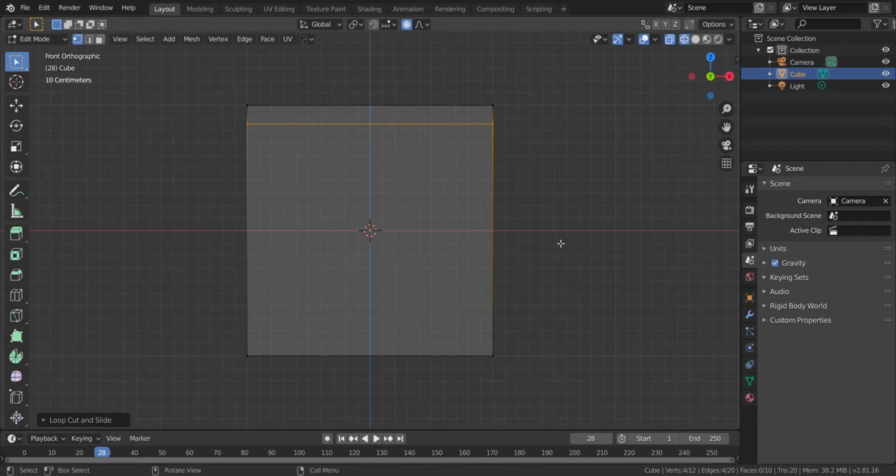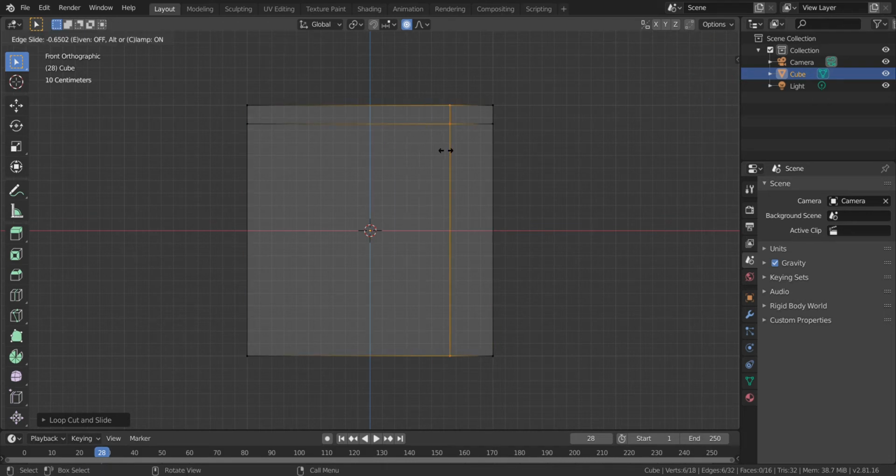I'll hit 1 again to get to the front. If I wanted to mess with some of these points, I'm going to hit Control R a few more times. Now Control R is something we call a loop cut. It cuts all the way around.